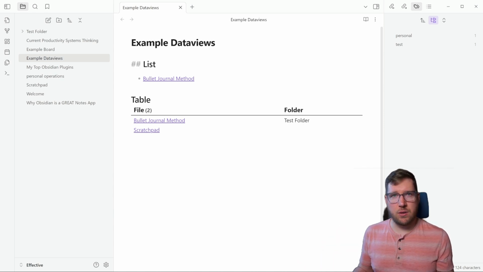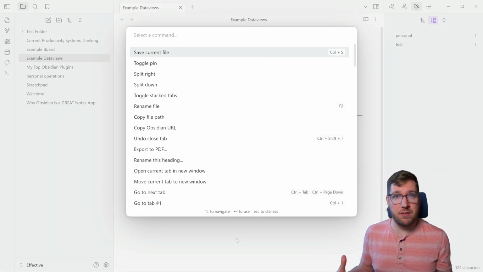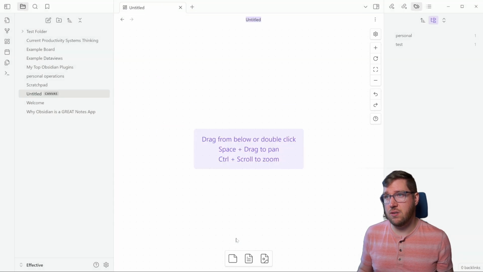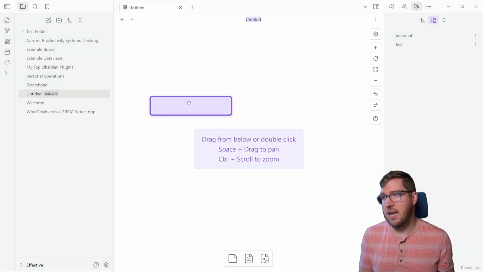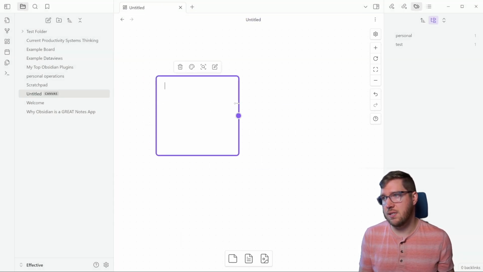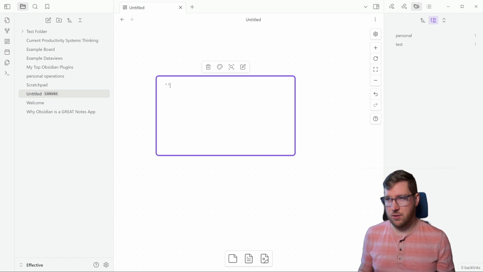Where I think DataView can really excel and evolve is, say, on a note dashboard. I'm going to use a canvas for this example because you can pull DataView queries into Canvas. So I'm going to create a new canvas. I'm going to drag this up here. I'm going to pull this down just to make it a little bit bigger. And I'm going to create a DataView block.